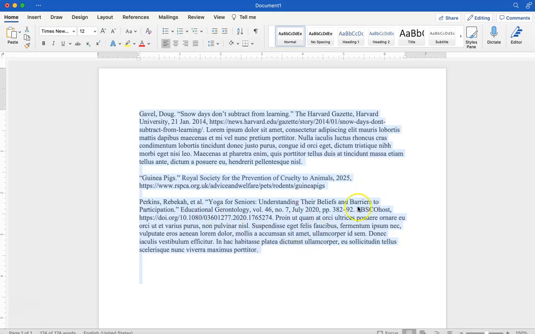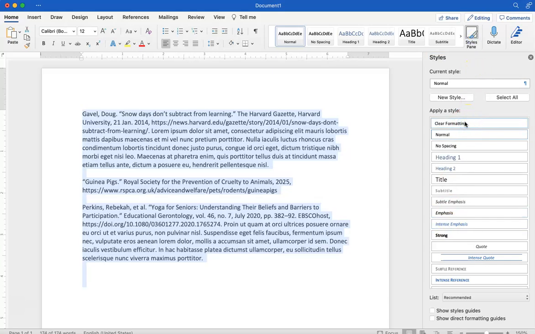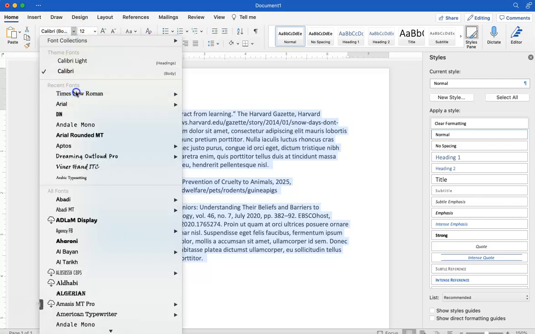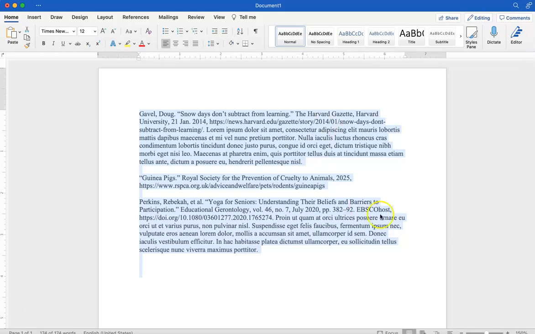If I have a lot of links and weirdness in there, what I can also do is go to Clear Formatting to get rid of any weird blue hyperlinks or shading that keeps sticking behind there. So I'm going to try that first. Now I'm going to go back and change it to Times New Roman 12 points. All right, so I'm part of the way there.